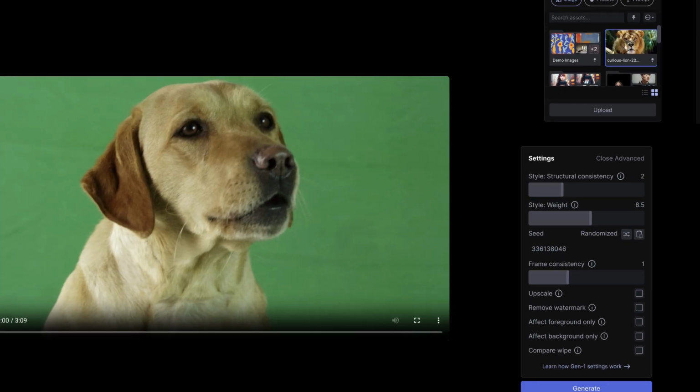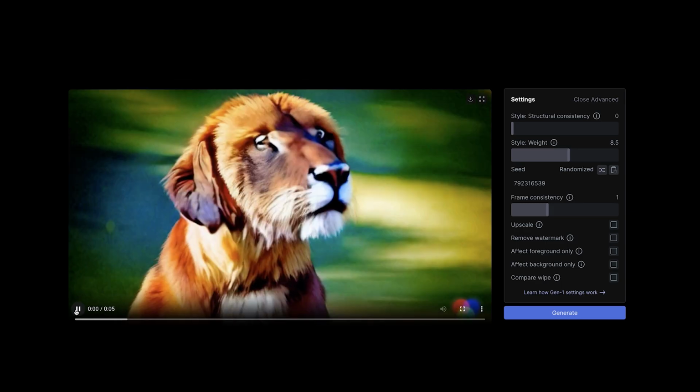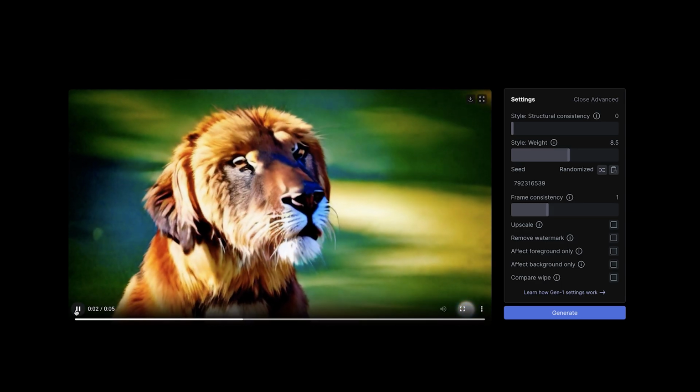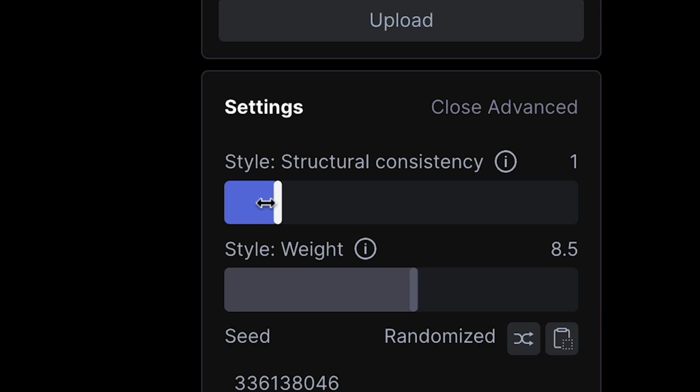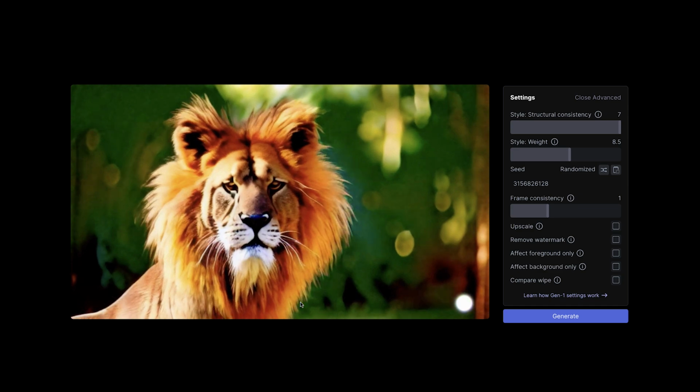So to start, I can set my structural consistency, which is essentially how much it matches the shape of your reference photo. So with lesser values, you'll see that the result maintains the shape of the dog's head, and higher values will tend to resemble the shape of your reference photo. So if I slide this all the way up, it resembles more accurately the shape of a lion's head.